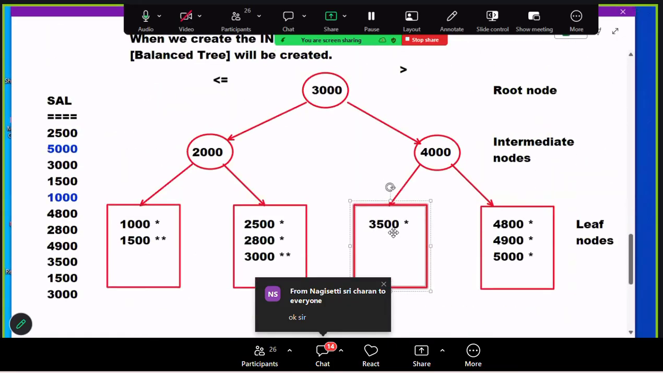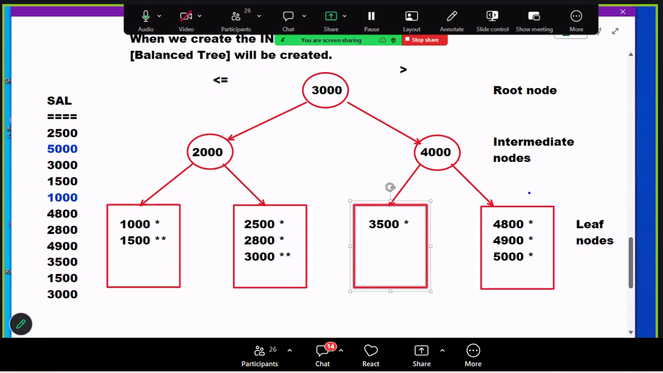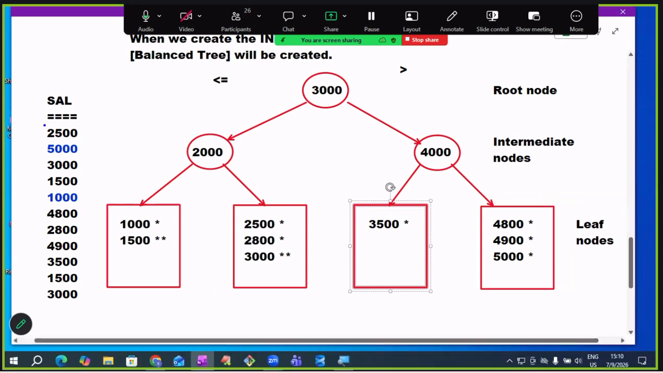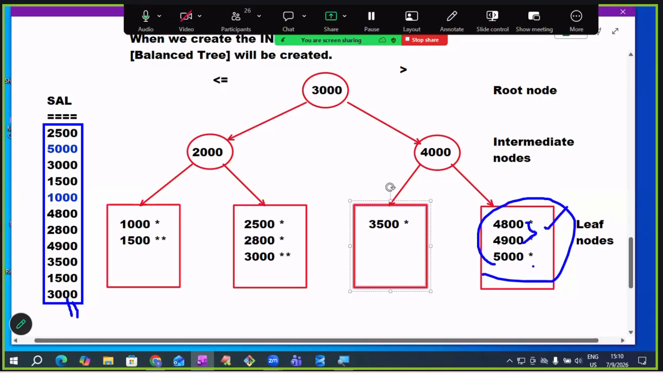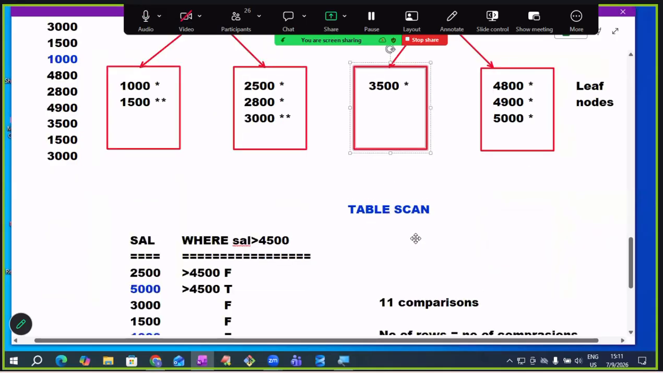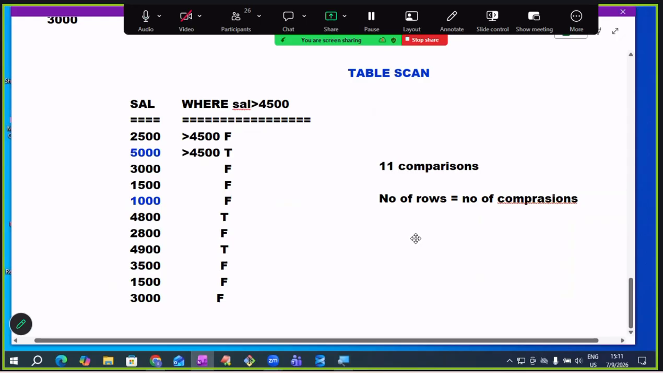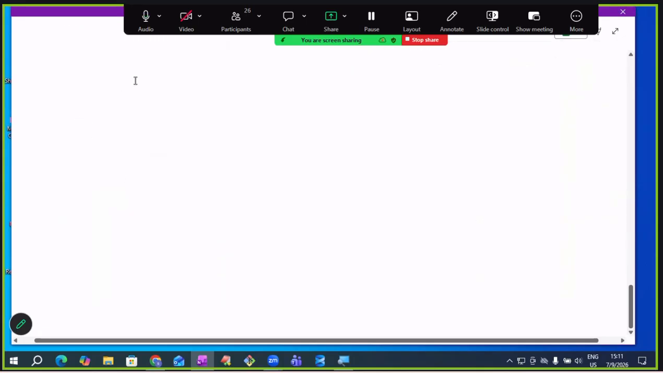So the point to understand here: an index reduces the number of comparisons and improves the performance. According to this sample data, in a table scan 11 comparisons, in an index scan 3 comparisons. Okay, so like this, indexes reduce the number of comparisons and improve the performance. Now, I'm moving forward.